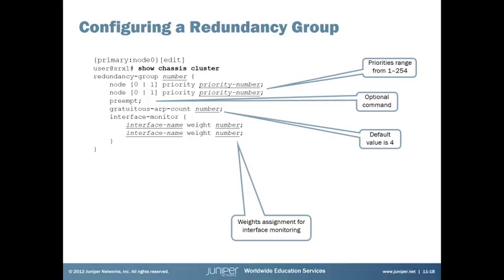The preempt parameter means that if we change our priorities so that what is currently a secondary has a higher priority, then the devices will switch. So our primary and secondary will switch, will have a failover. If you leave out the preempt parameter, then that will not occur. Also setting up our interface monitoring, name, and the weight assignments for each interface.